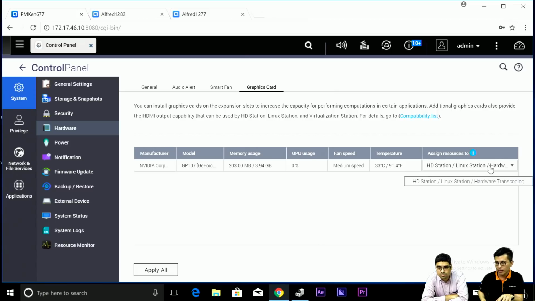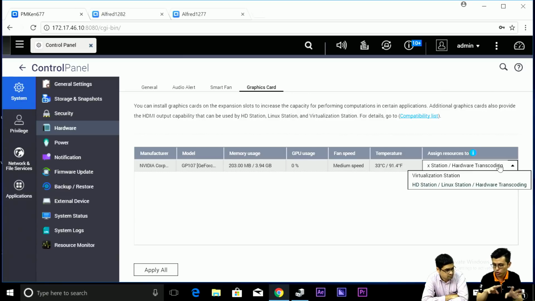So here you can assign the resource to HD Station, Linux Station, or the Virtualization Station. Those you have to decide the first time. And then when you want to switch, you have to assign again, and you may have to restart the NAS. No, you cannot do two things at a time, right? Just one at a time. Yeah. Well, it's still powerful enough. But on the other hand, if you have two graphic cards, that means you can assign one for each. That makes sense. Okay, so let's go back to the slide.